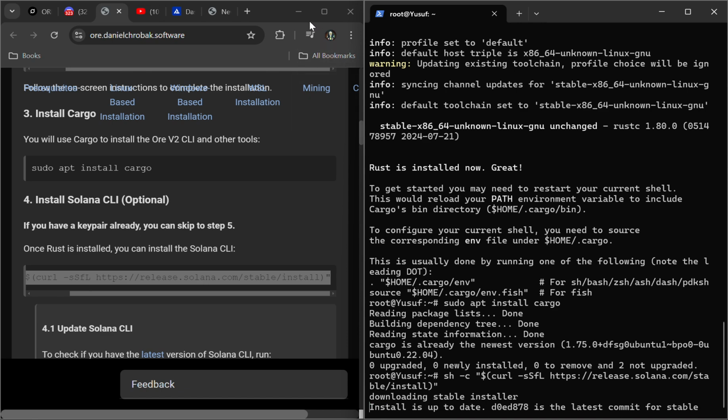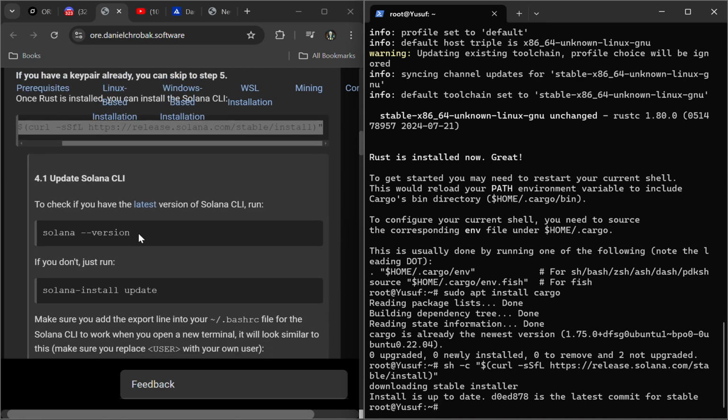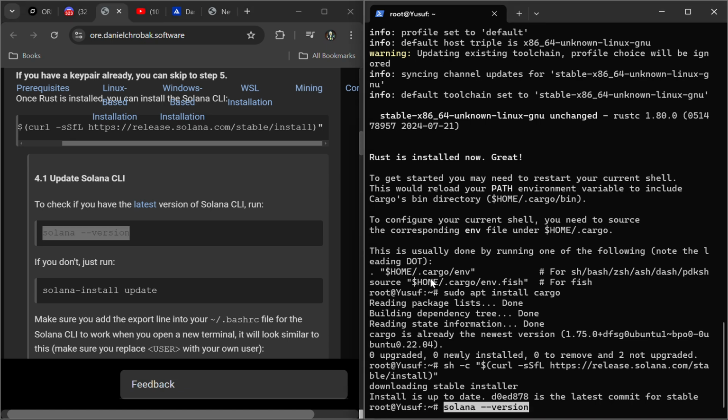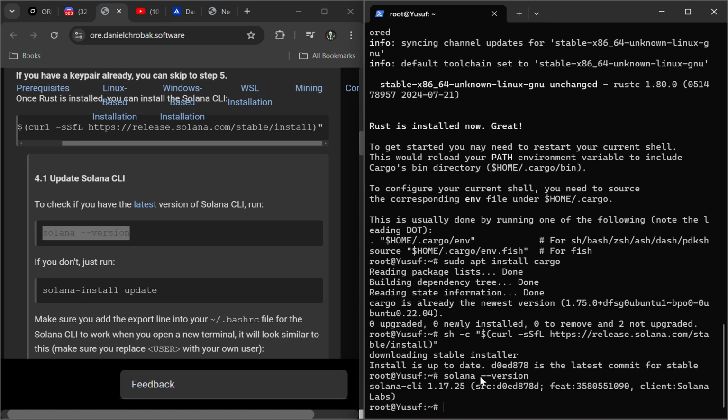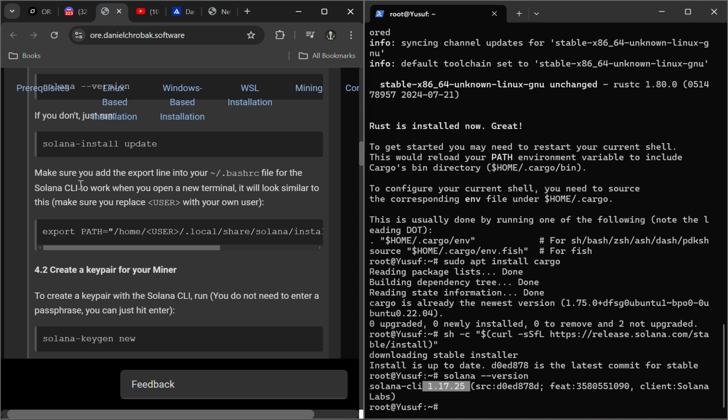It will take some time. Okay, as you can see, mine is up to date, so it stopped, but on your PC, in your PowerShell, it will keep installing for some time. Then after that, check your Solana version. Okay, make sure it is 1.17.25, and then you have to export.